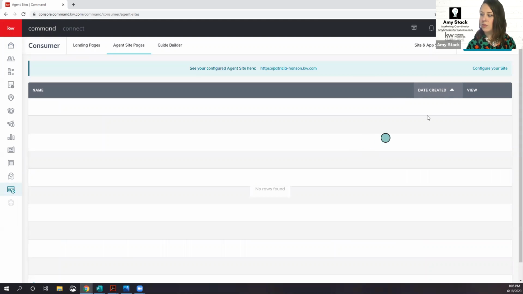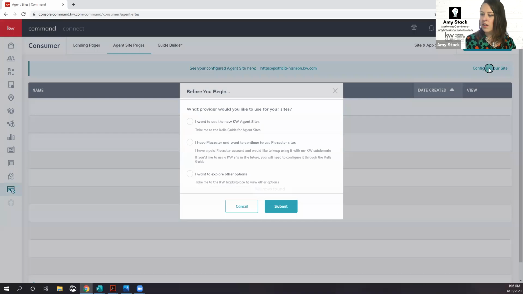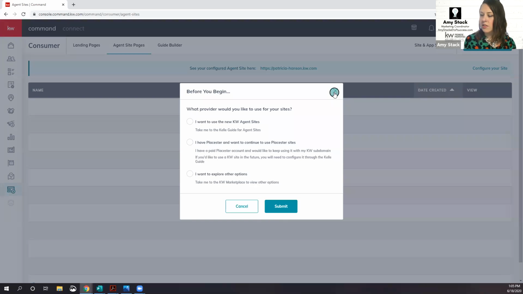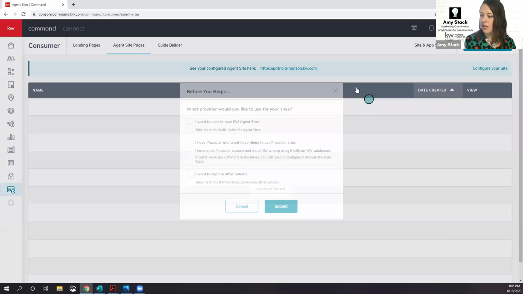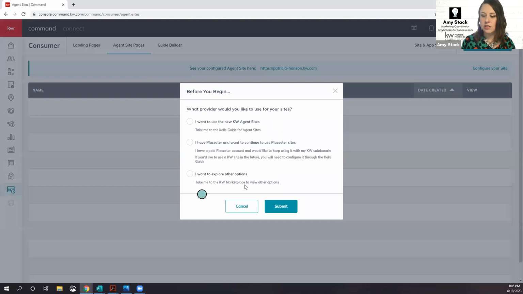I do want to show you really quick, there is this button here called Configure Your Site. Configure Your Site is where we're actually going to start today. This is how you start the Kelly guide. This is going to bring up a step-by-step process for you to fill out everything you need.